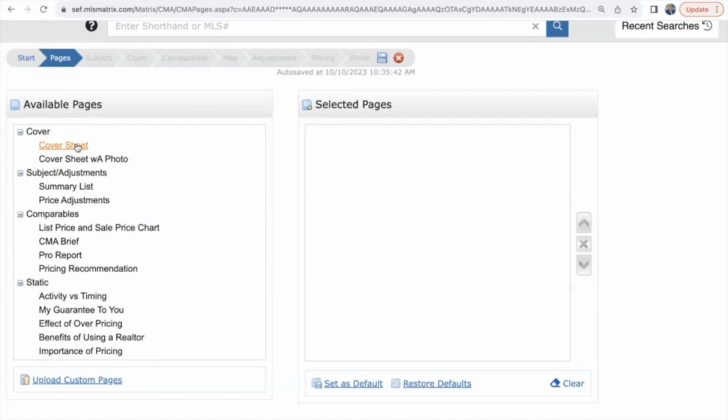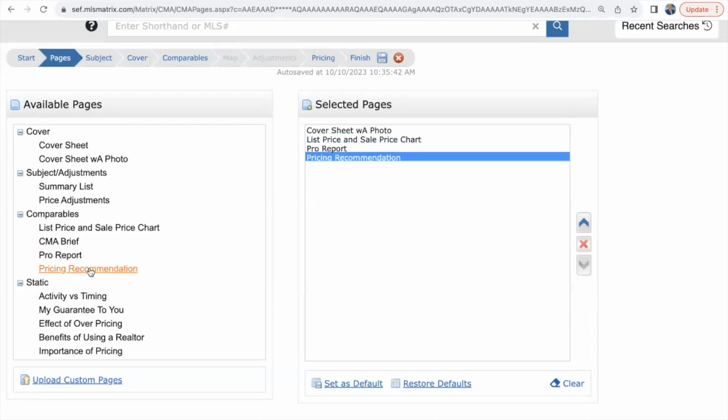So we have the CMA cover sheet and the cover sheet with agent photo. I prefer to include the cover sheet with the agent photo. So let's click on that one. All right, I'm going to go ahead and skip over subject and adjustments and click on list price and sales price chart. I'm going to use the professional report and the pricing recommendation. Of course, I already know what these look like. So if you like to follow my recommendations, take a screenshot of what I am doing now so you can build your own CMA in this fashion.